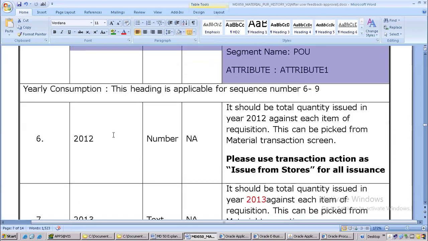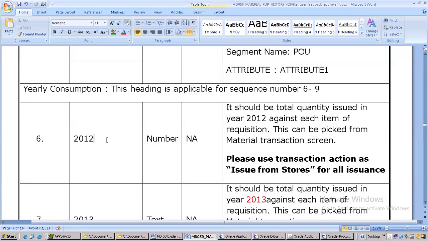But whatever the next heading is, that is applicable to the next fields. So this report we have done in 16, that's why 4 years back. So if you are doing it now, just 4 years back, you have to add up here. Okay, 2021, like that. It should be total quantity issued in the year 2012 against each item of requisition. This can be picked from a material transaction screen.